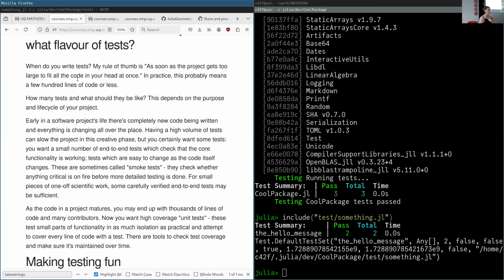What I would say is that the testing of your project depends on the state of the life cycle of your project. At the very beginning, you're making all the changes, you're writing a whole pile of new code. All the tests need to keep up with all those changes. So what I like to do is end-to-end tests. I'll just have a bit of code which runs the whole project and produces an output from that and tests whether that worked or not.